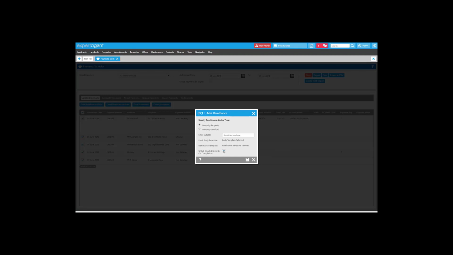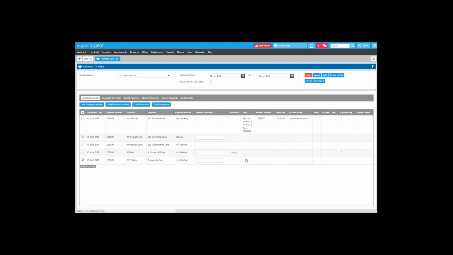I'm going to ask Expert Agent to untick emailed records on completion. So if any of my emails don't go for any reason, those landlords will be left on screen as ticked, so I can then print those remittance off for those particular landlords to post them. And I'm going to click Save.